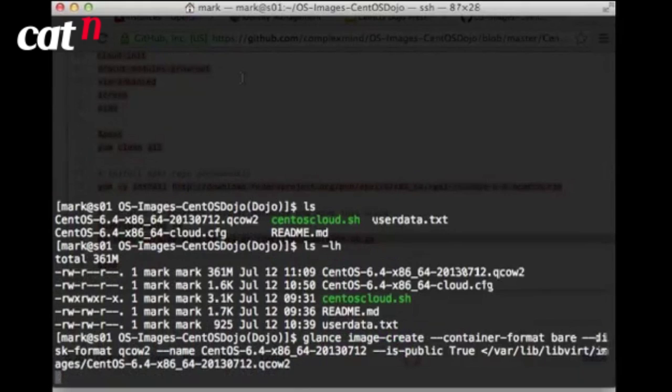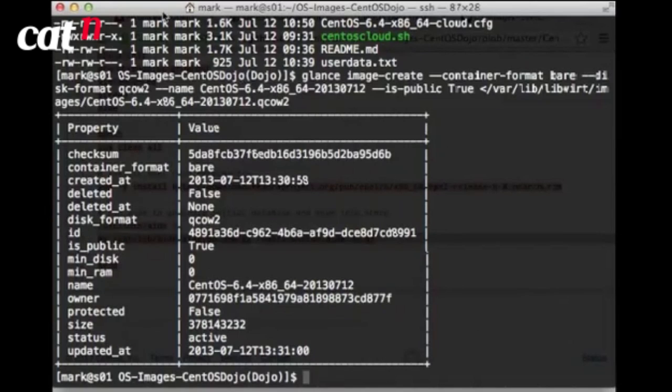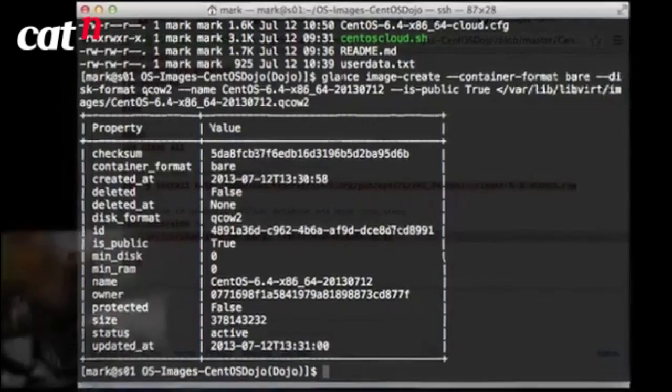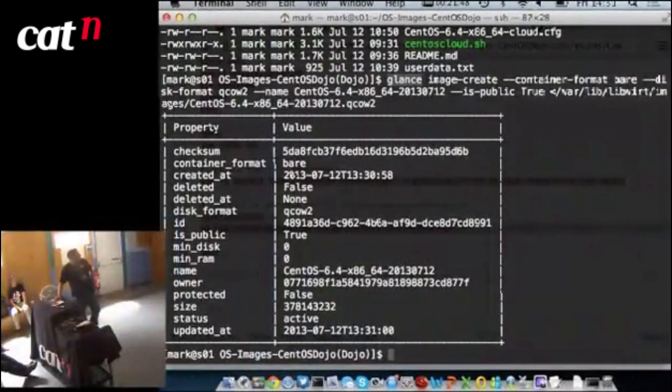So we'll import the image. This is calling out to the OpenStack Glance service to create an image of a QCOW2 format. It's one I built a little bit earlier, and that's now ready to launch.